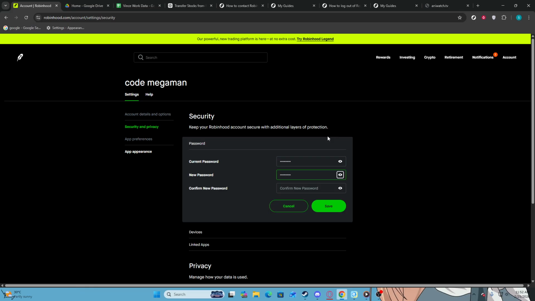Next, click on New Password to move to the next field. This is where you will create a new password that meets the security requirements of Robinhood. Enter your new password in the designated field. Ensure it is strong and secure, combining letters, numbers, and symbols for maximum security.